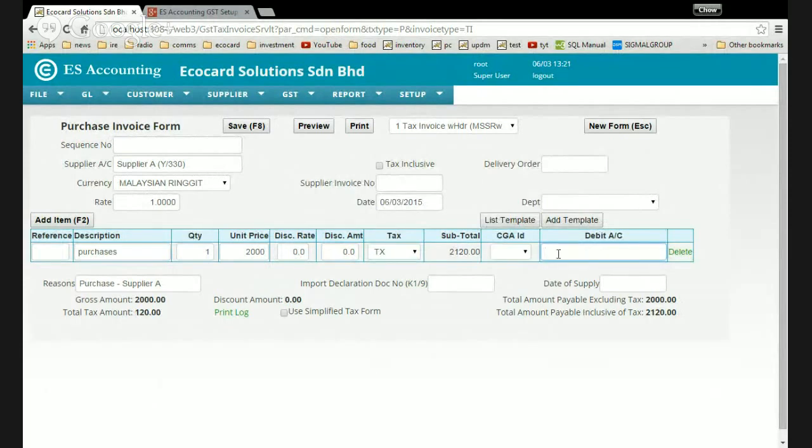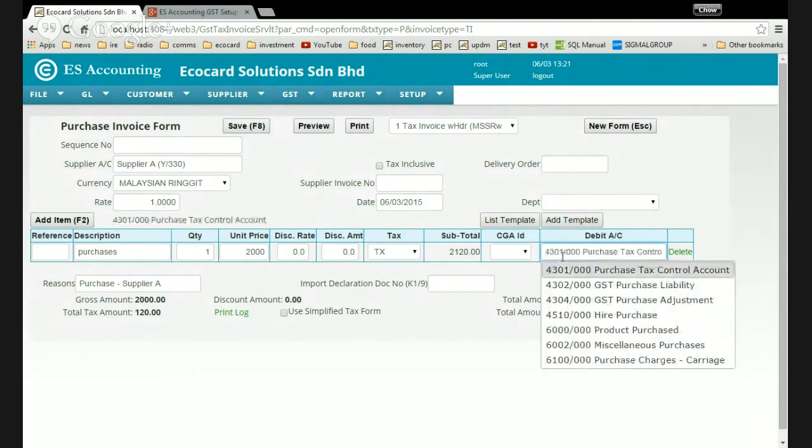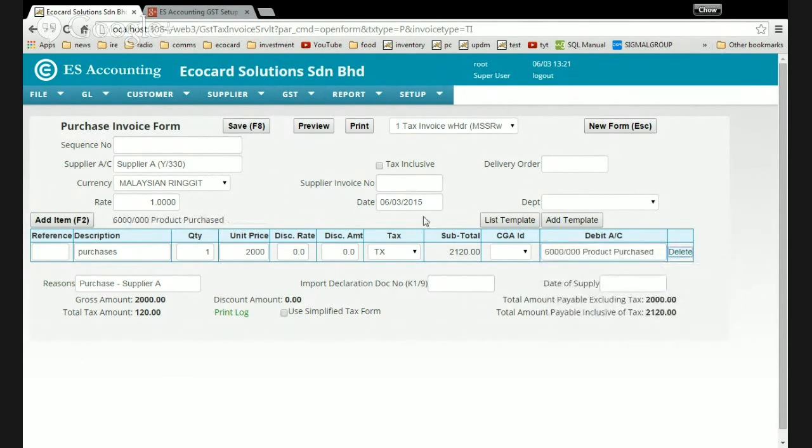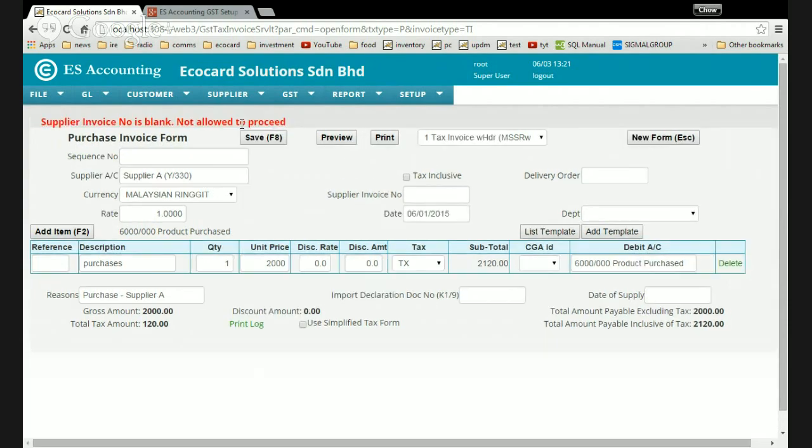Now, if you are an advanced level user, this topic will not cover that. It will probably be covered in another video. So we have purchases, and my transaction date is going to be 1st January. Sorry. You're not allowed to have blank here.